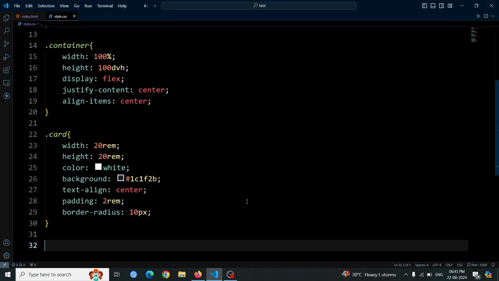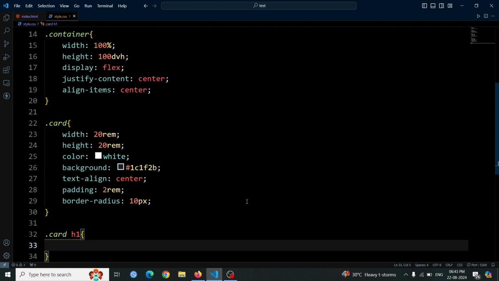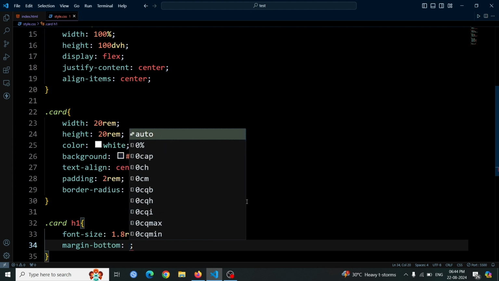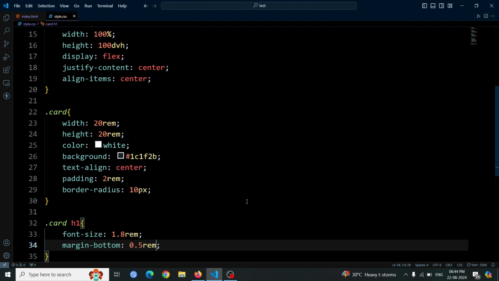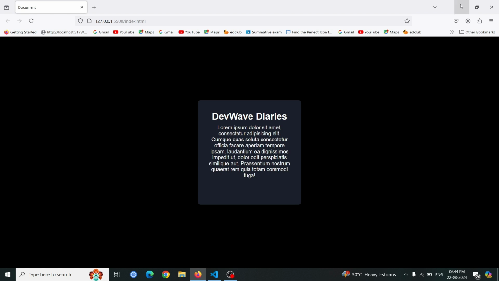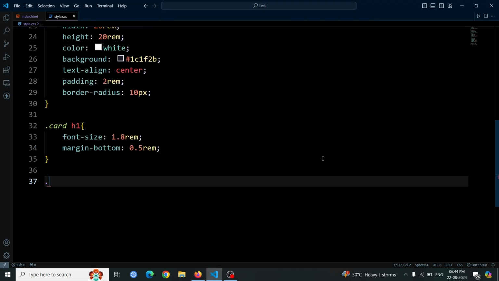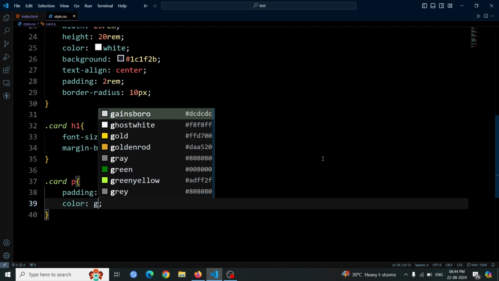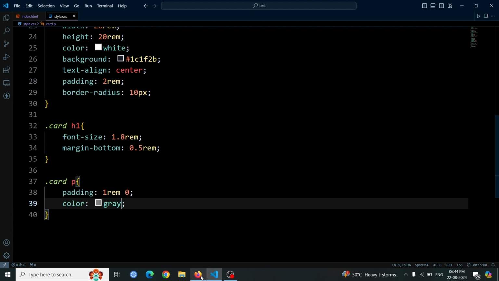Next, let's style the h1 tag inside the card div using the .card h1 selector. Set its font size to 1.8rem and apply a bottom margin of 0.5rem for spacing below the heading. Next, let's style the p tag inside the card div using the .card p selector. Set the padding to 1rem on the top and bottom, 0 for left and right, and change the text color to gray.